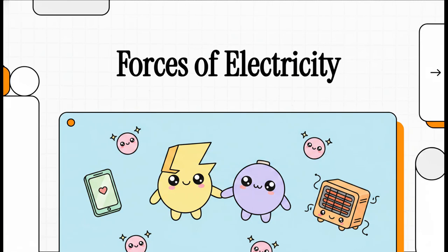Okay, let's dive right into this explainer. Think about it for a second. Electricity is literally everywhere. It's powering the phone in your hand right now, maybe a heater in your room, but it's completely invisible, right? You can't see it with the naked eye. Well, today we're going to change that. We're going to make the invisible forces of electricity visible.